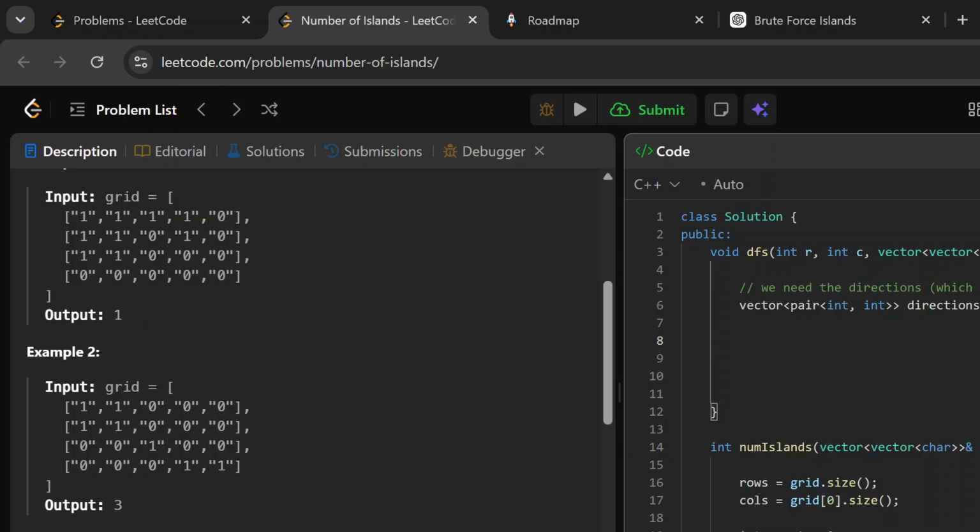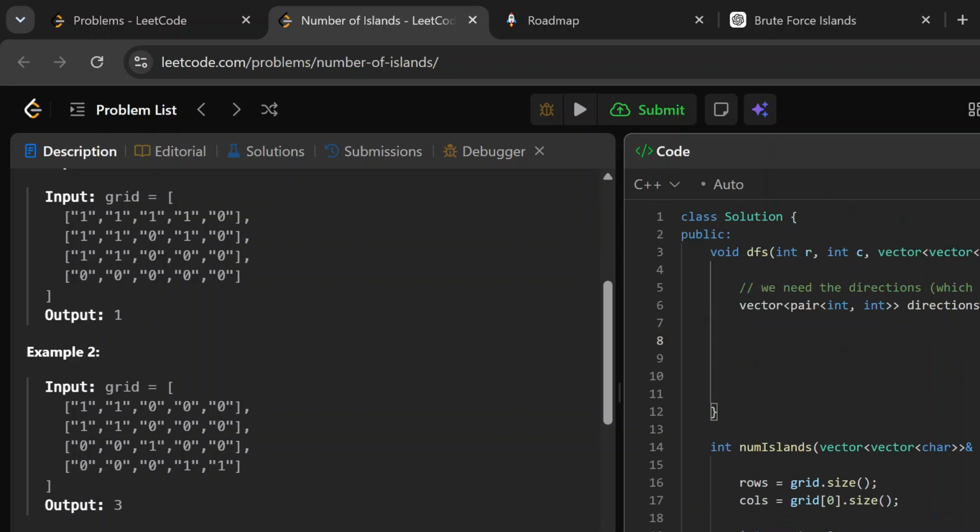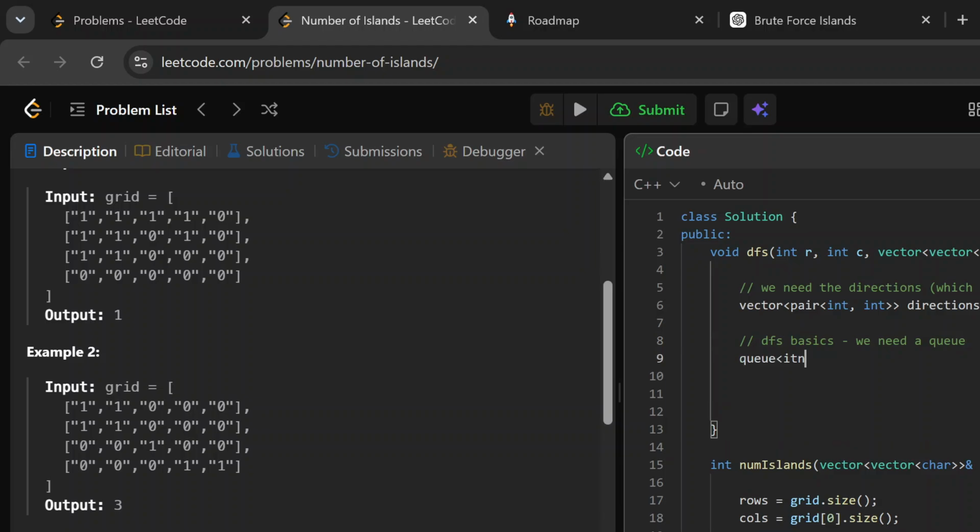So this is basically the reference to the same left, right, top, bottom thing. And the way we would use it is by adding it to the current position. So if I want to move forward with DFS, right, what's the data structure for DFS? We need a queue. So let's say we want a queue of pair of integers.